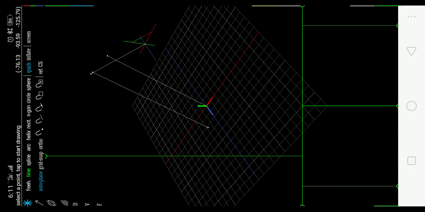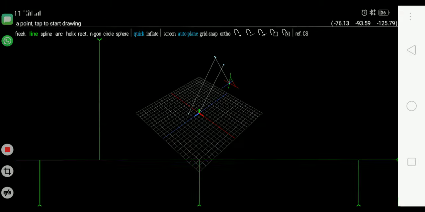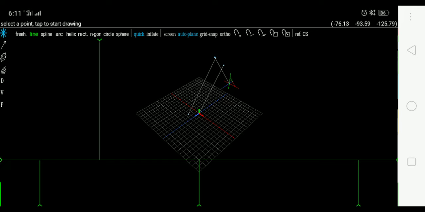When you click on this, you've got a viewport which is black in color, and it has indications of freehand for freehand drawing, line for drawing lines, spline, arc, helix, rectangle, n-gon, circle, sphere, quick inflate, screen, autoplane, grid, snap, and a few other icons there that you can use to manipulate your model.